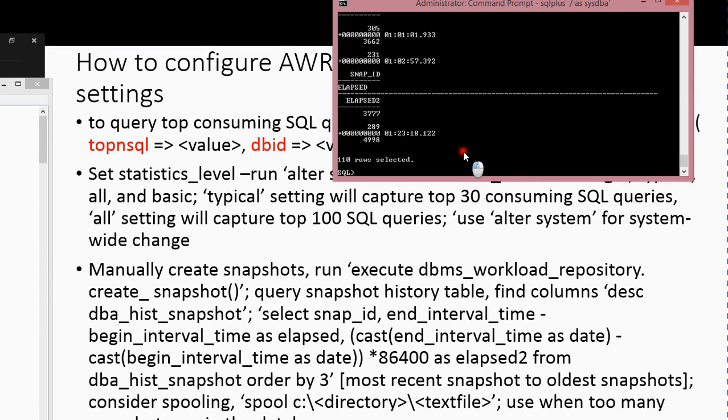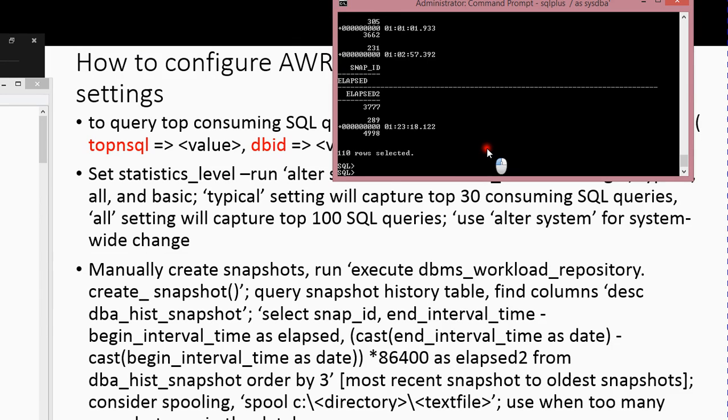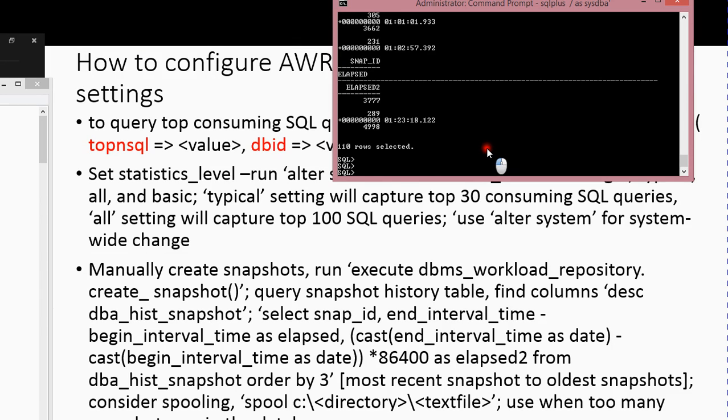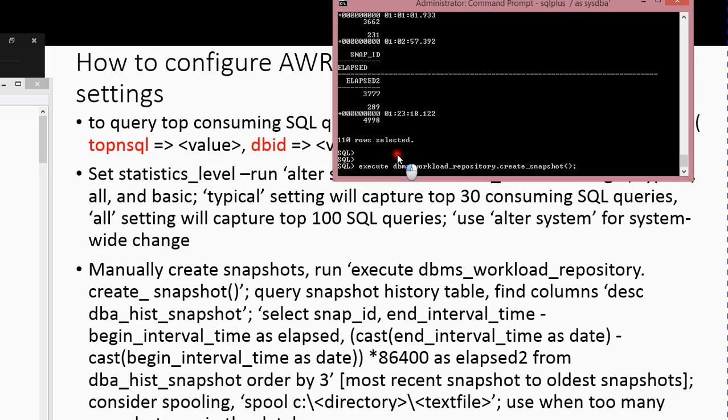So basically, you can do this. Actually, you know what, that was not smart, so I should advise you. What I just did is review the number of snapshots that I have. Before I pull my results, we already see that it's 110 rows, right? So I would actually create another snapshot.